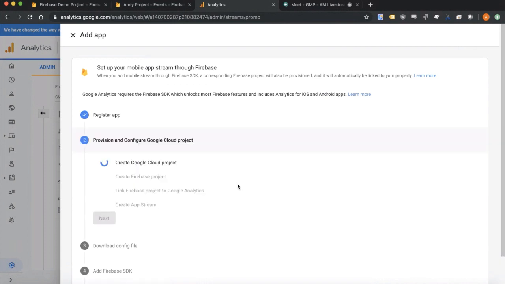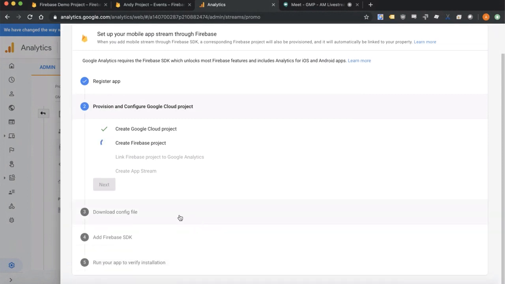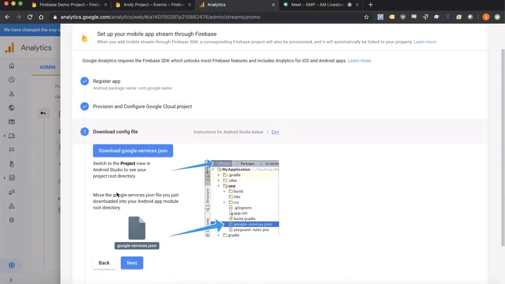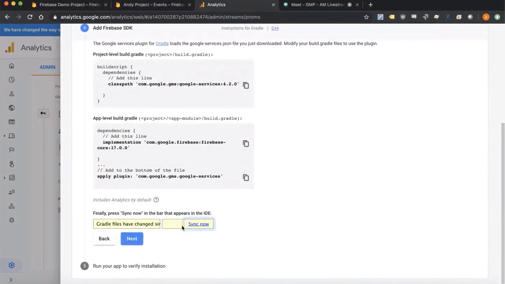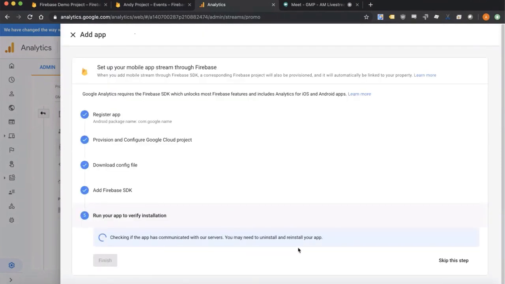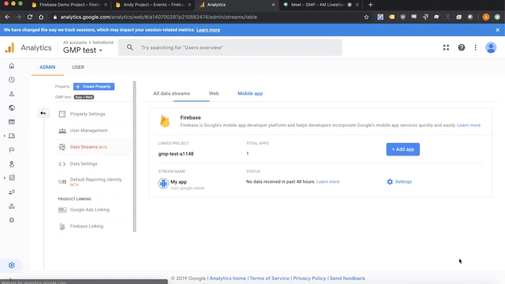So we're registering the app. This will create a Google Cloud project, a Firebase project, and an app stream as well. So once that is done, you just need to download the config file and then finally add the Firebase SDK. After that, we have verification that you will need to run in that case. So here you have the code for the SDK implementation, and we will skip this step now because it might take a while.